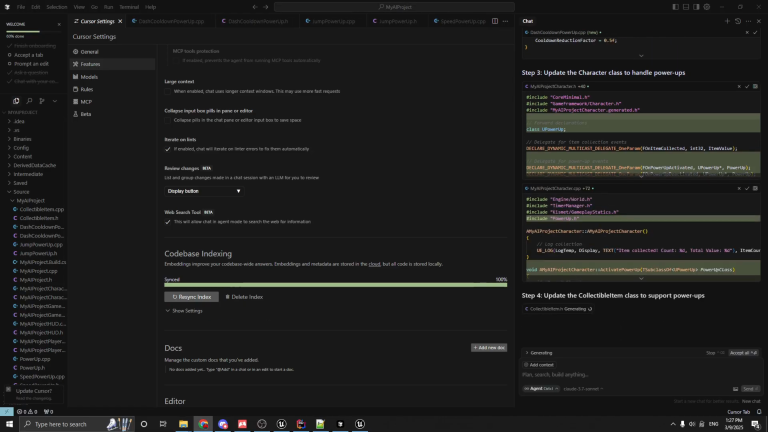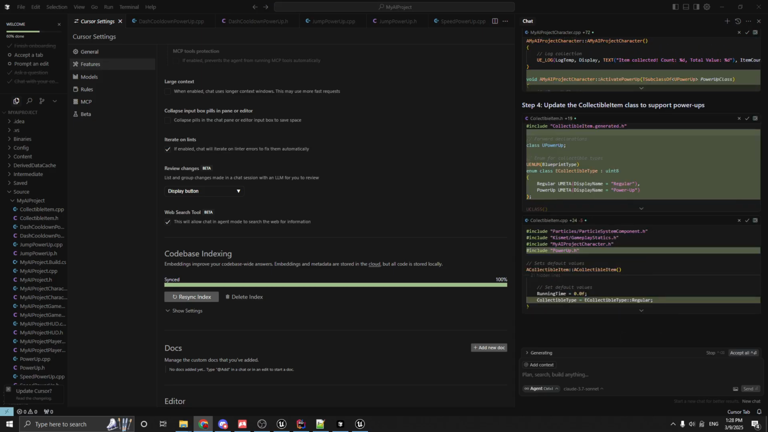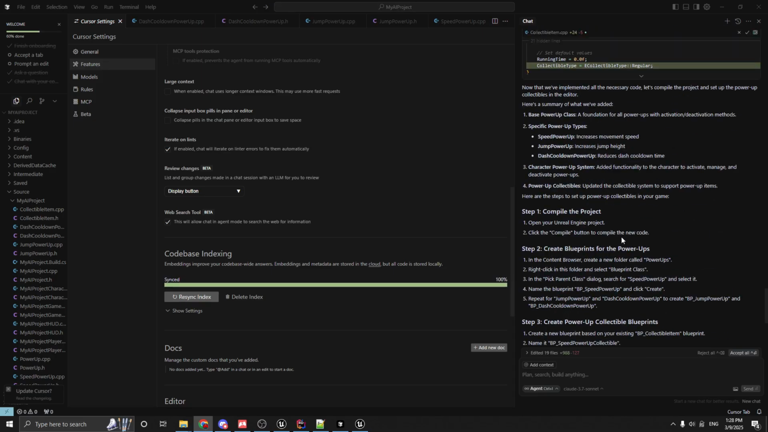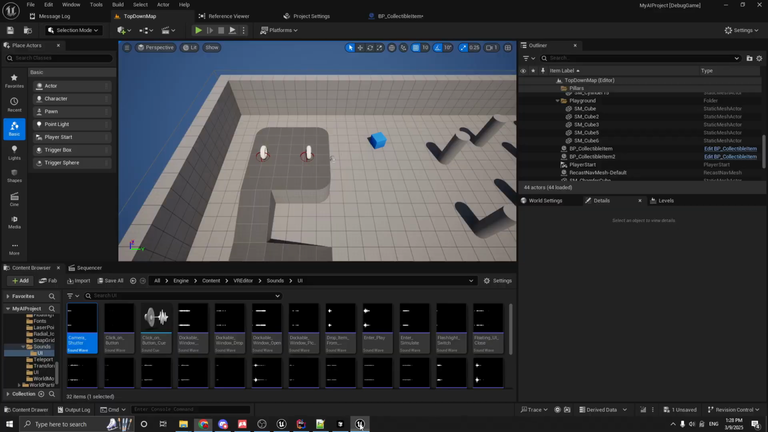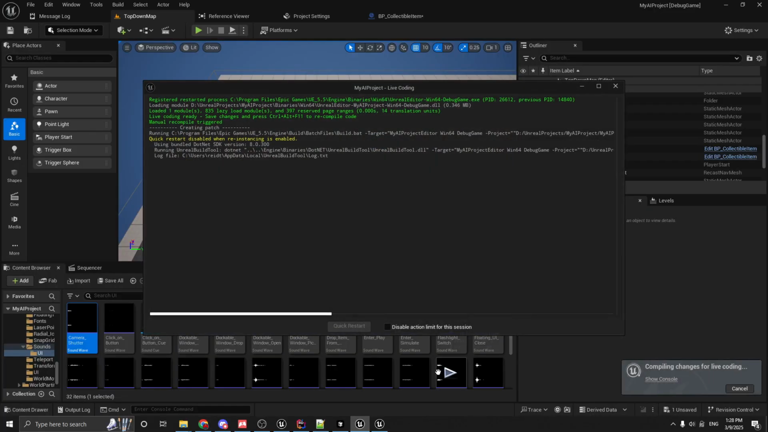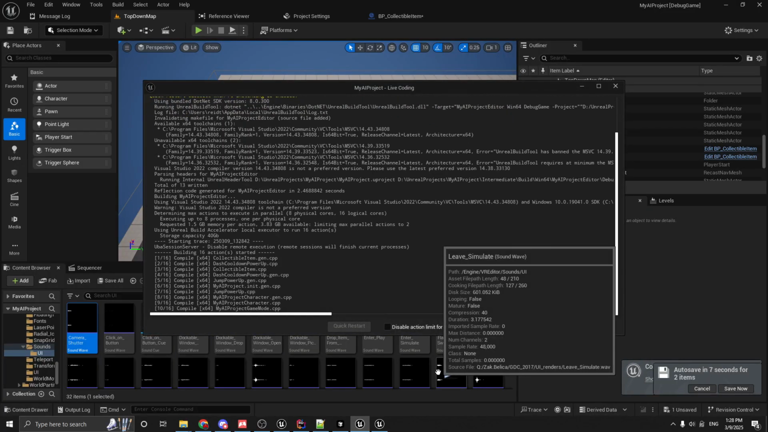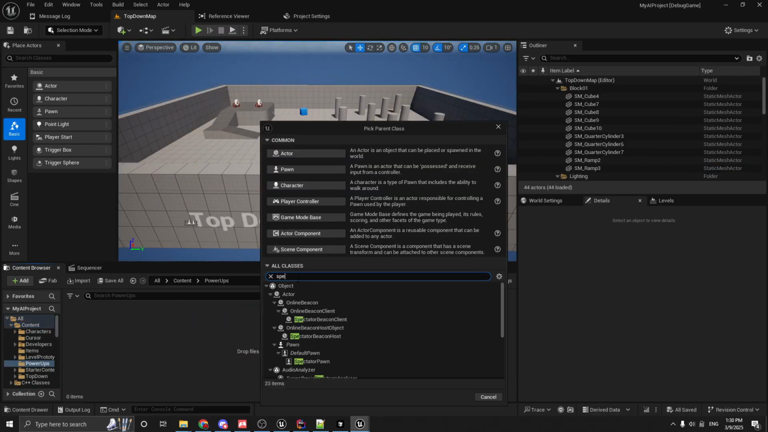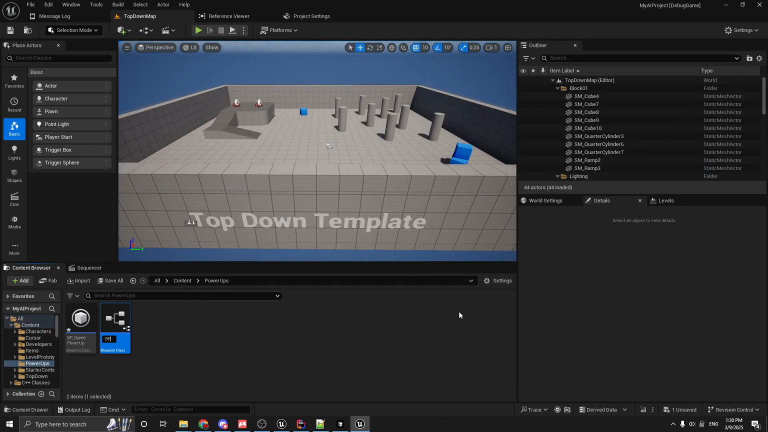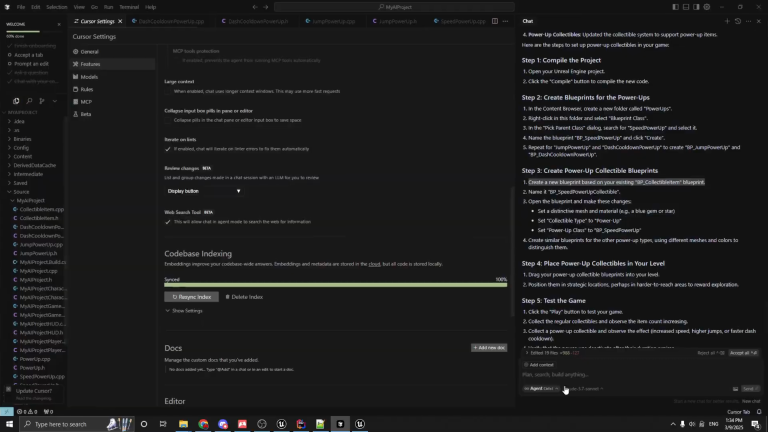So it ultimately decided to add 3 different power-ups, a jumping one, a dash one, and a speed one. And again, it wrote all the C++ code in the background for it, and now it's just having me create this power-ups folder and create a couple blueprints derived from these. Again, these blueprints, there's no code in them. It's just setting up files, essentially, and it tells you exactly what to do.